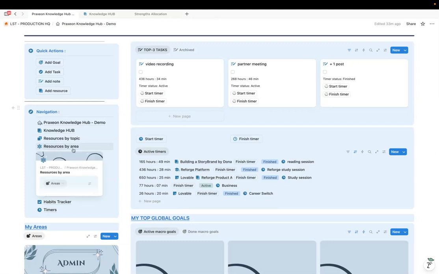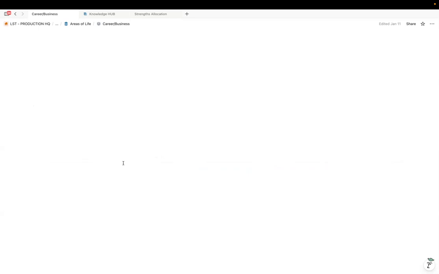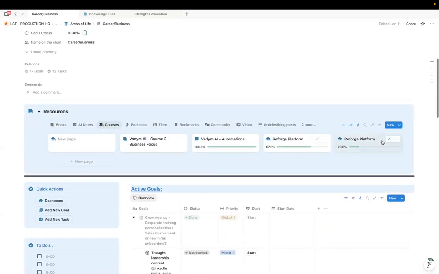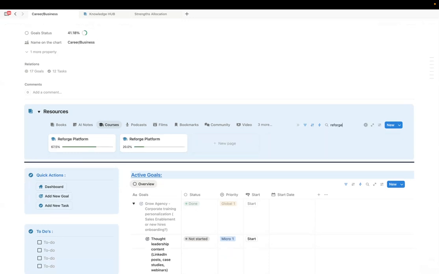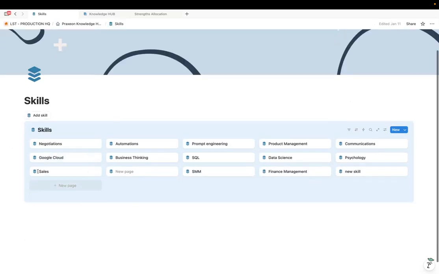If we go back to the resources by area, let's say go to career and business, we also have this valuable function, a search button. Let's say if you have a lot of different courses added and you need to quickly find a resource by its keyword, I just type, let's say, Reforge, and it automatically shows me all the resources that have the keyword Reforge.